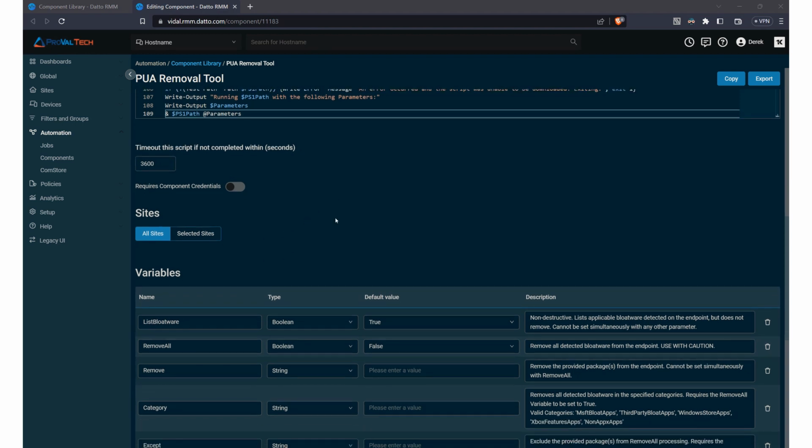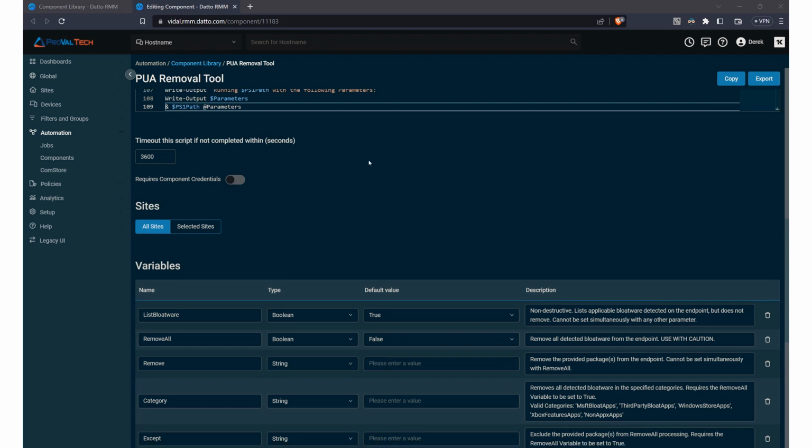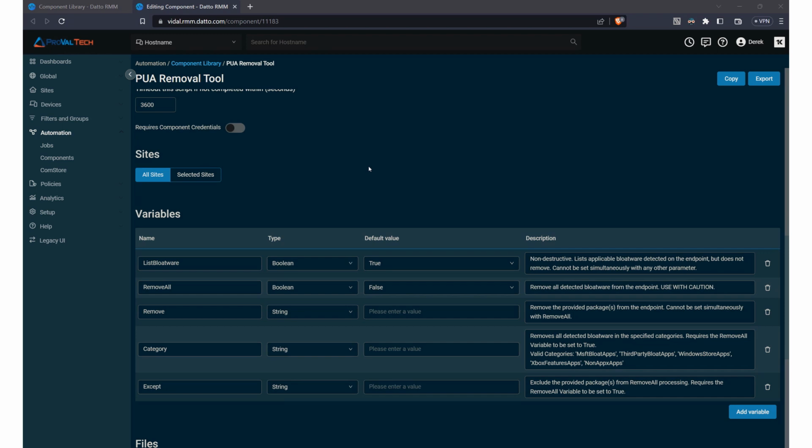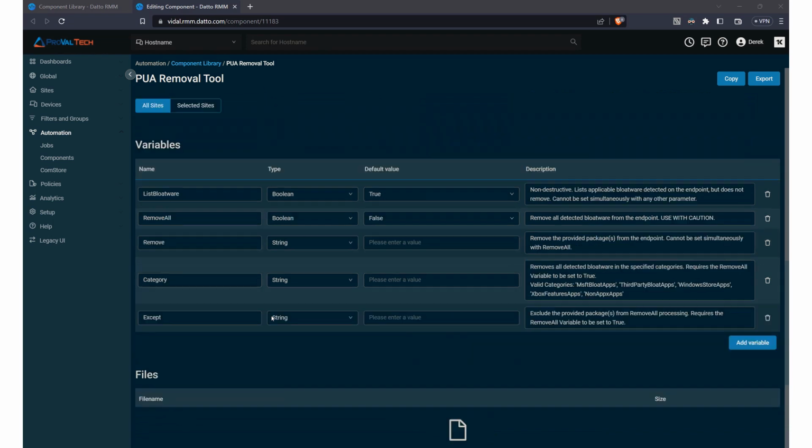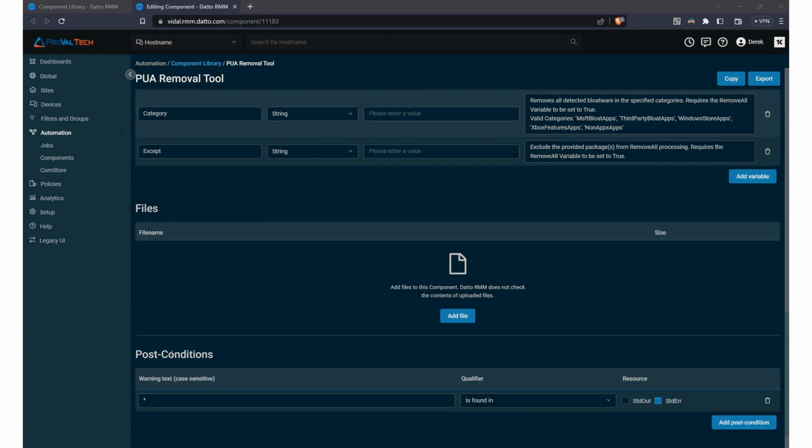If this component requires credentials, we can select this field here and then add those credentials as needed. We can then also customize the sites for it. If we want this to be only used at selected sites, we can select the option. Otherwise, if we want it to be available for all, we'll go ahead and leave it for all there. And then 2 final options with a third there for the post conditions will be variables, files, and post conditions.